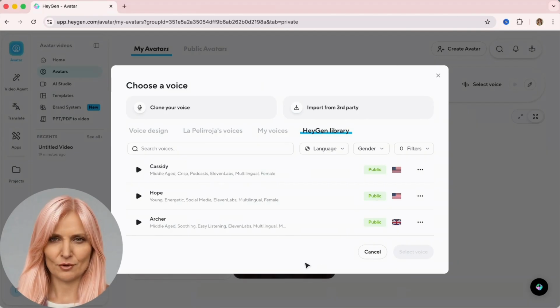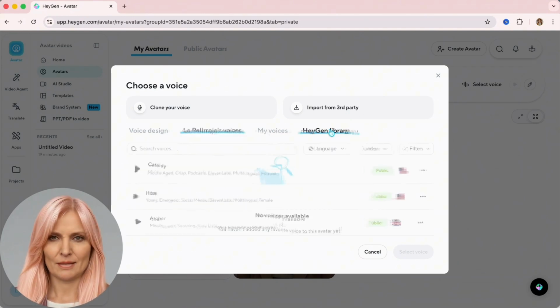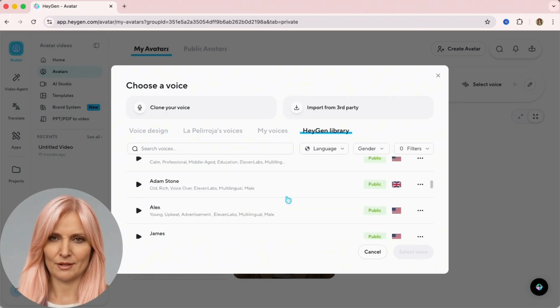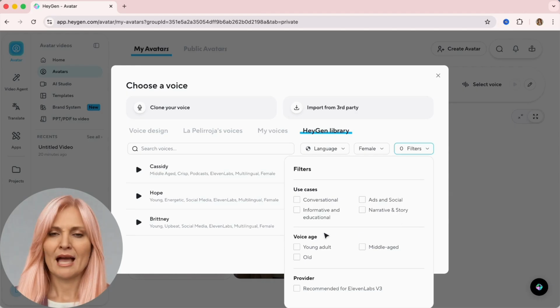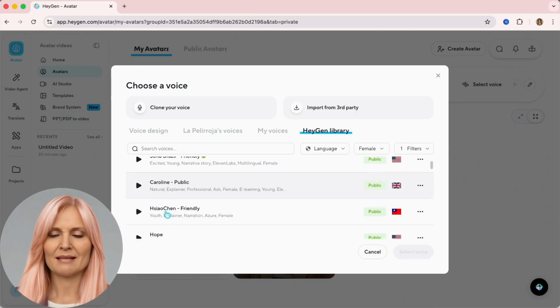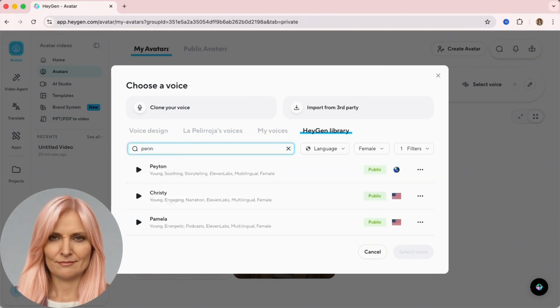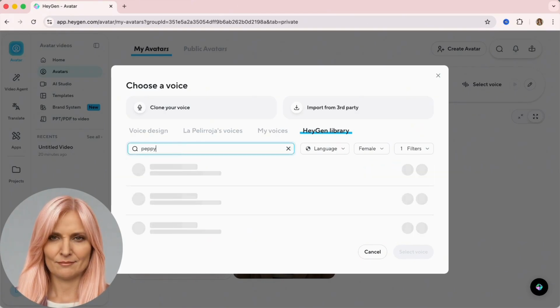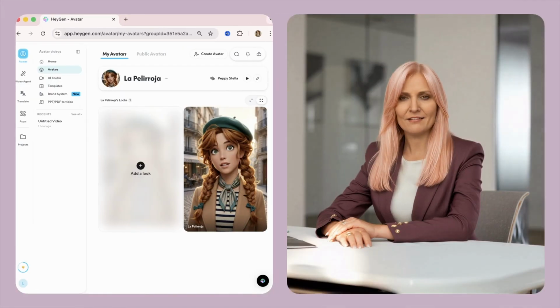Now it's time to choose a voice. You can clone your own voice, import one from a platform like 11 Labs, or pick one from the HeyGen library. Today, we're keeping it simple and choosing a voice from the library. You can filter the voices by gender, age, and other criteria. I'm looking for a female young adult voice, and I've already chosen one. Pepi Stella, I'll select it and click Select Voice. And that's it. The avatar is now created and ready to use. In the next step, we can move on to video generation.